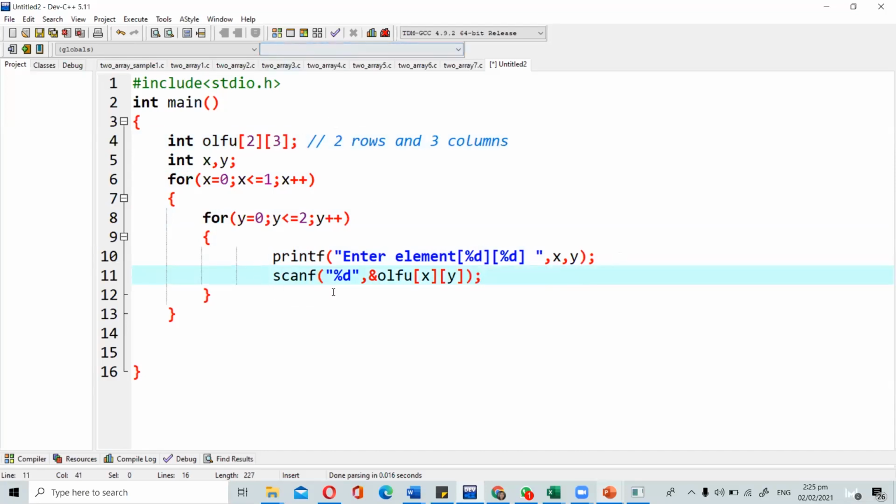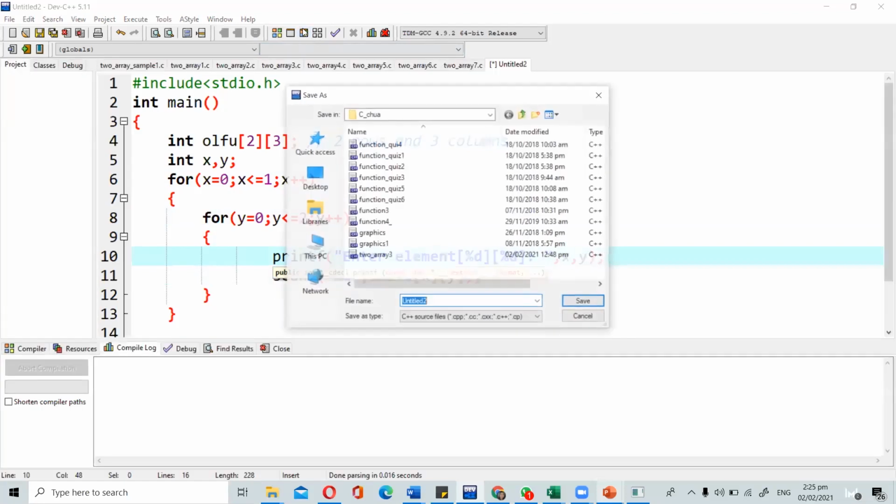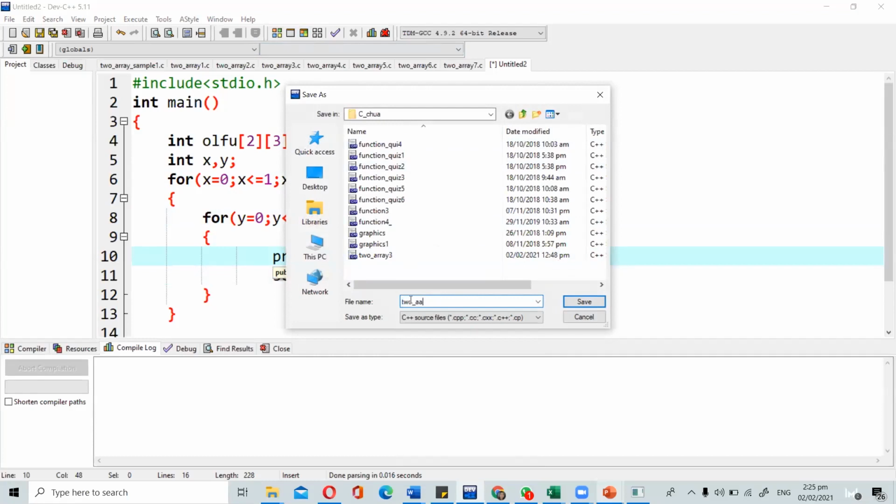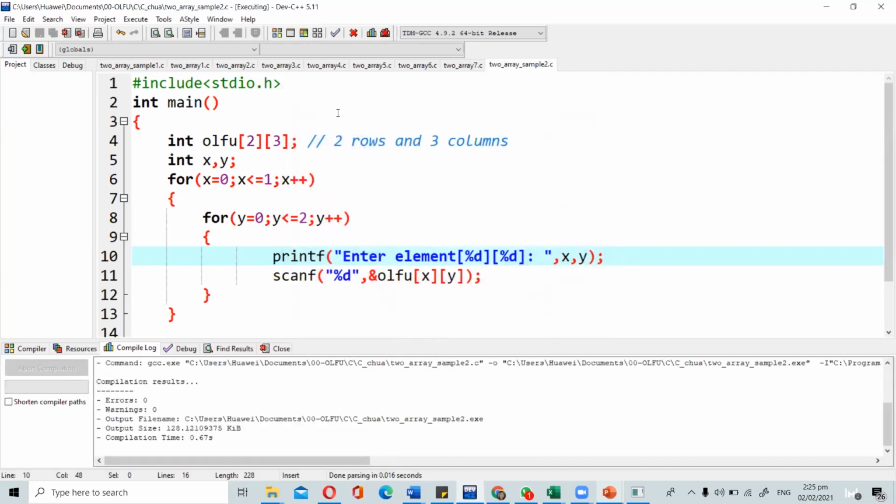Okay, let's try to run this. Check natin kung meron akong kulang. So, I'll have 2, array sample. 2. Nag-run agad siya.